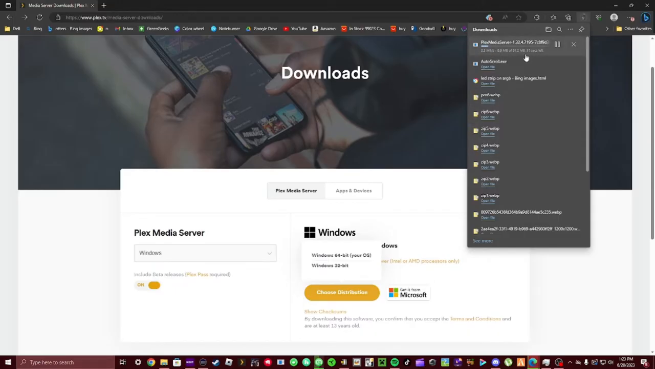And then we're going to wait for this to go. They have really slow servers, so yeah. Plex has slow servers. So you want to wait for this to download, obviously. And right when this downloads, you're going to double-click it.